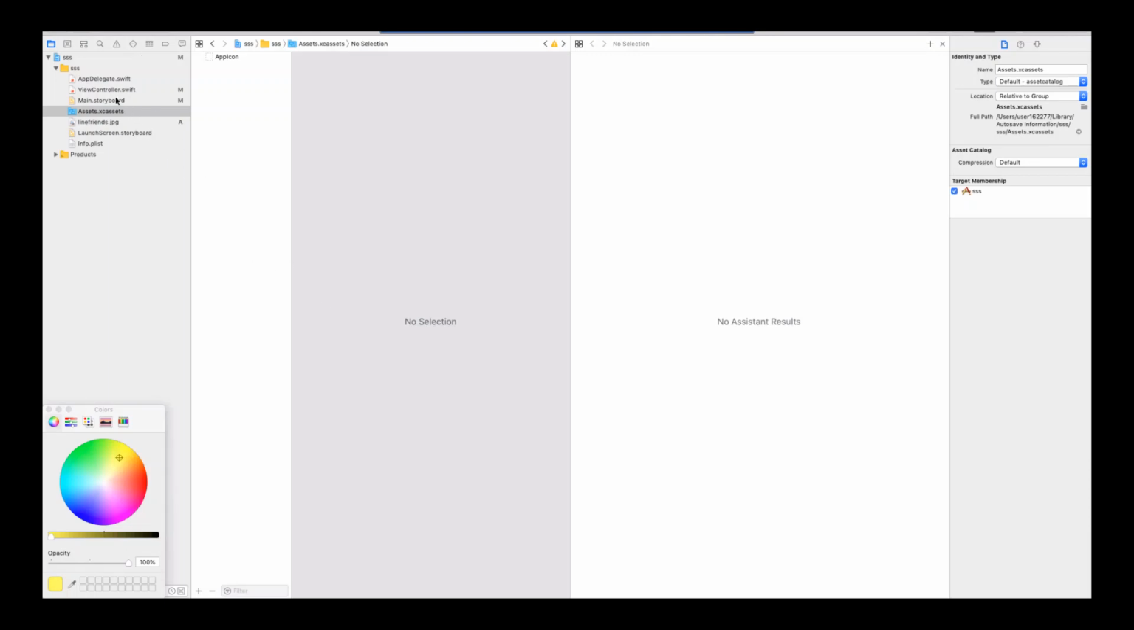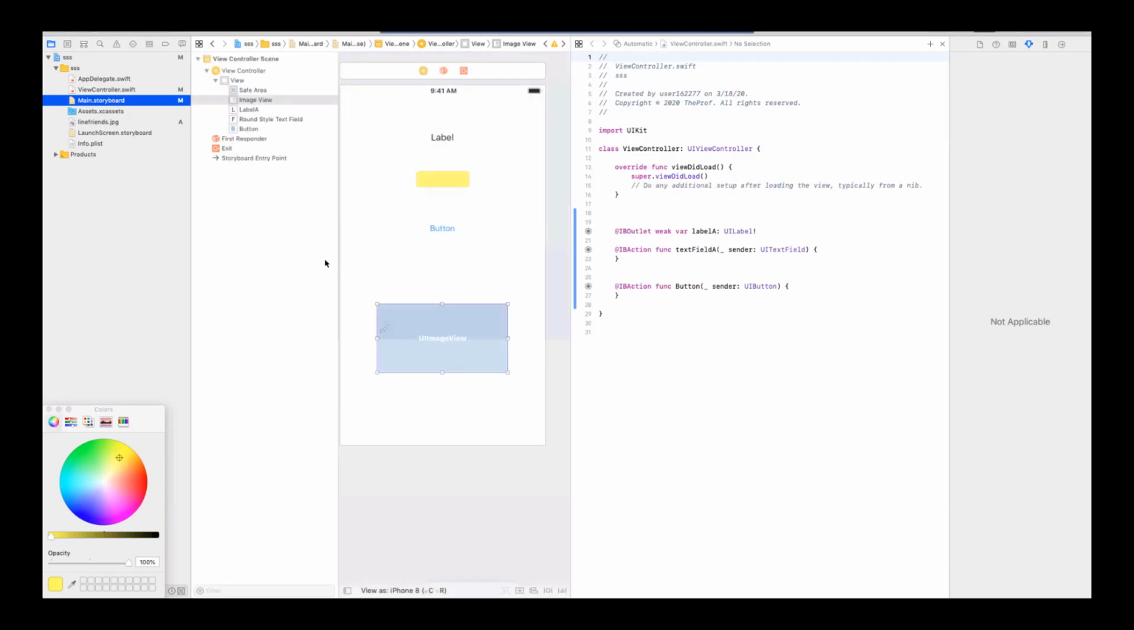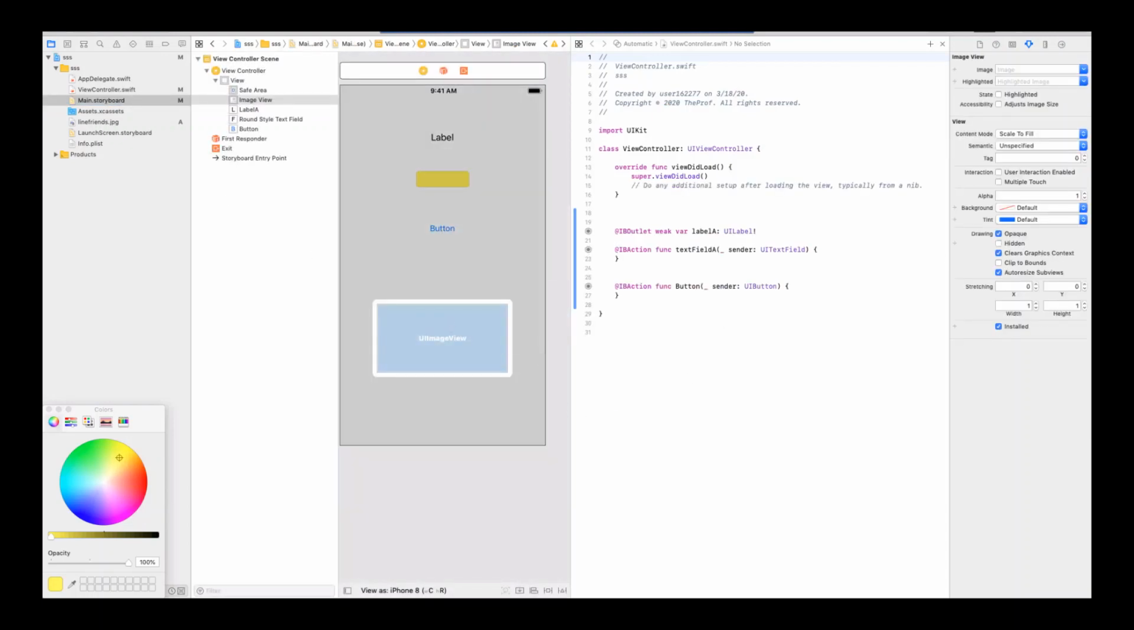Now what do I need to go back to? My storyboard. So make sure my UI image view is selected. Going to get over here to image, and there is the image I just brought over to my assets. So I'll select that one image for right now because I want to get this done quickly, because I just want to show you guys how to use this tool.